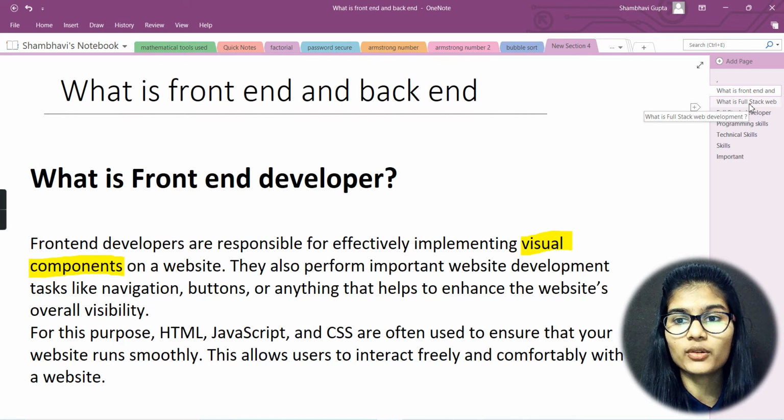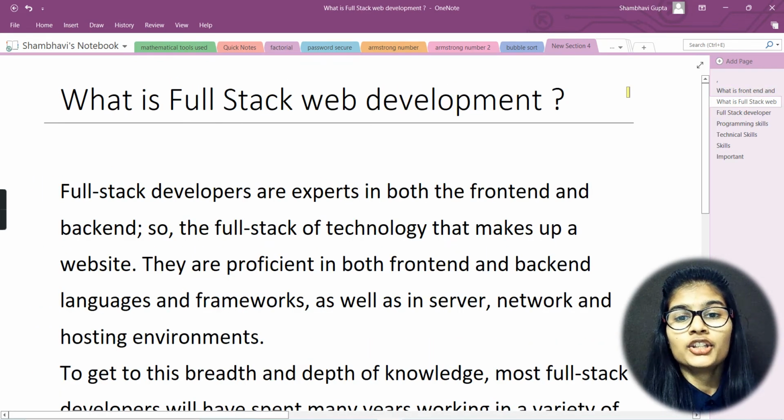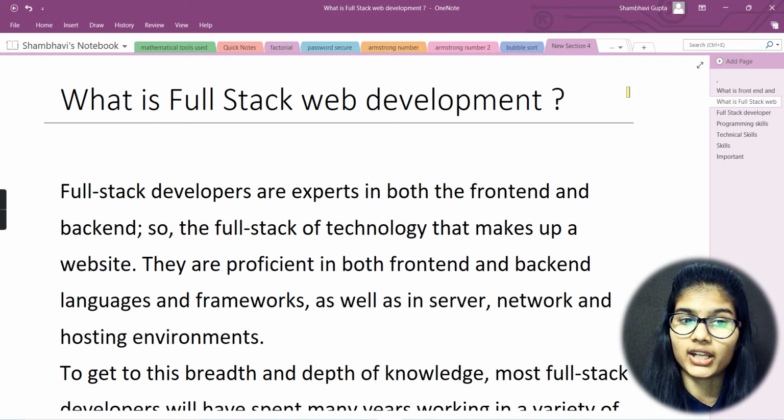Now let's discuss what is full stack web development. Full stack developers are the persons who are experts in both the front end and the back end. The persons who are experts in both are known as full stack developers.